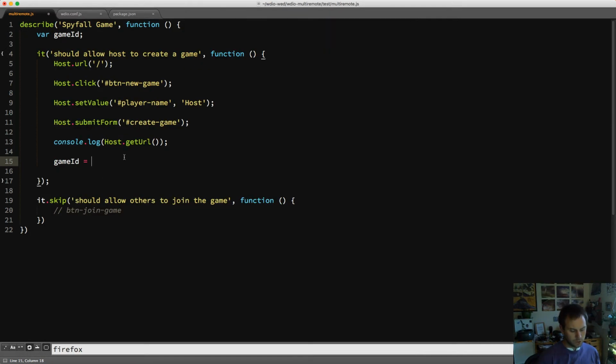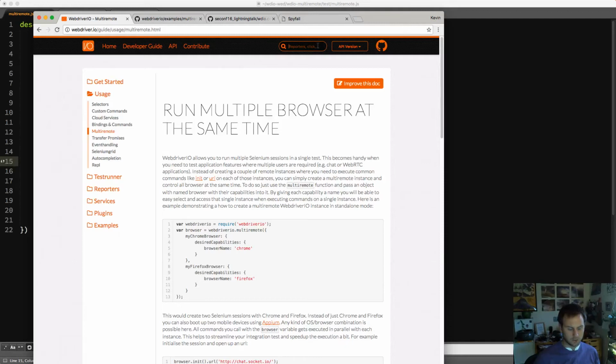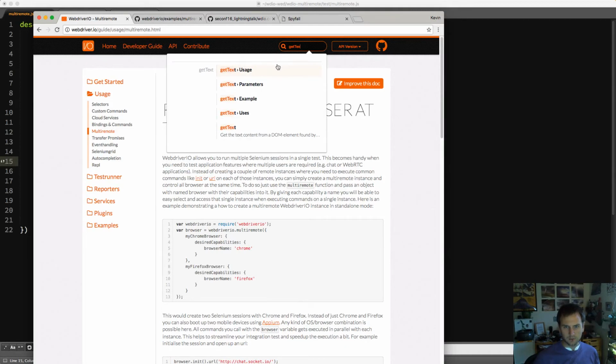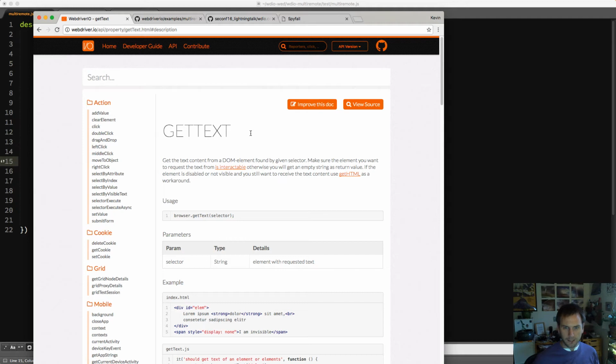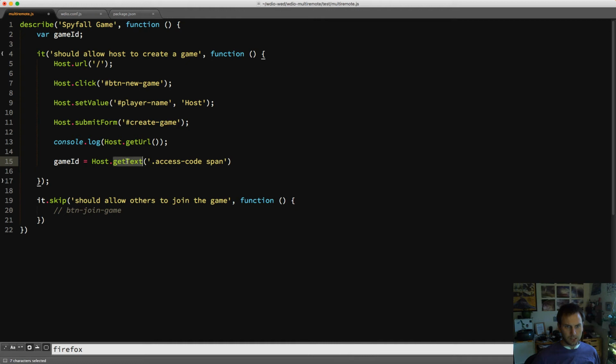So I'm going to use the getText command, I think. Access code span. Let me double check getText, because it could be that getText only works on, yeah. So I actually want getHTML. getText only works on input fields or anything that is interactable, and a span isn't that. So we would just get an empty string. So we need to use getHTML instead, and that will work just great.